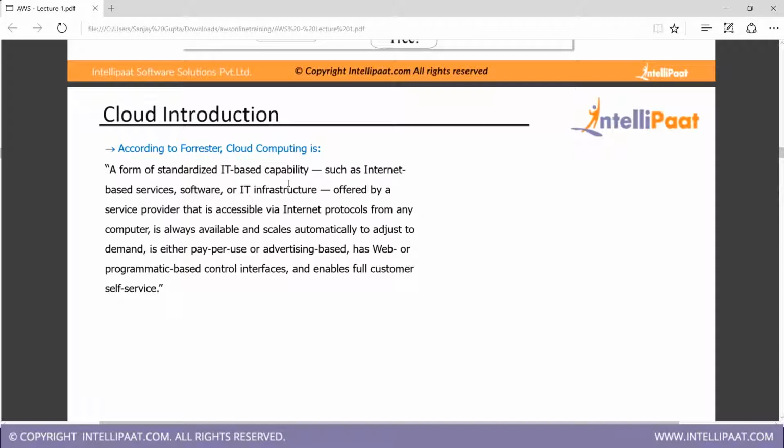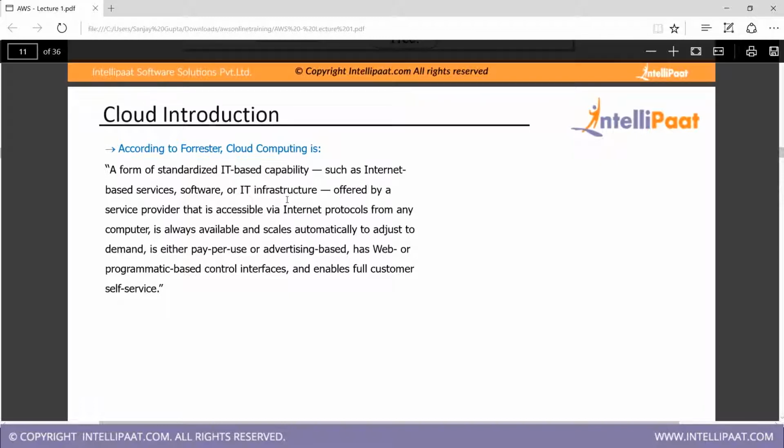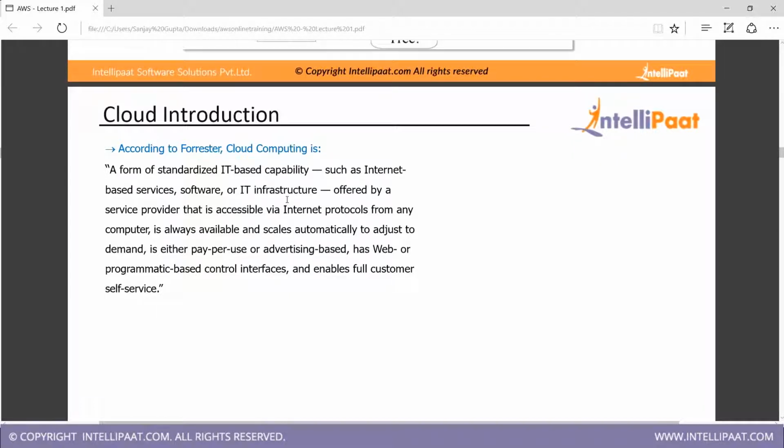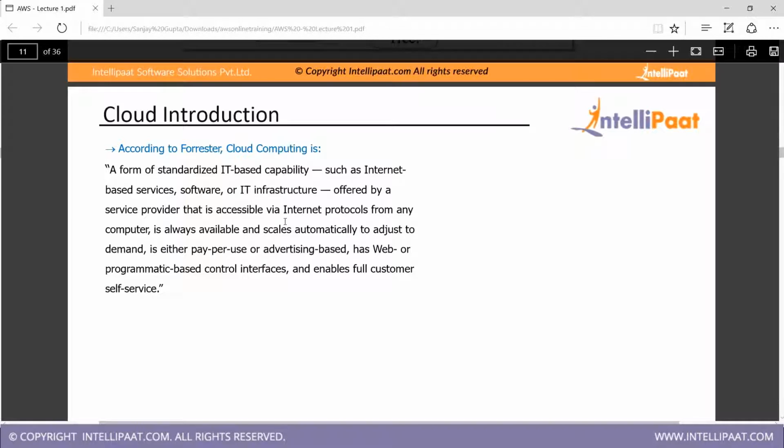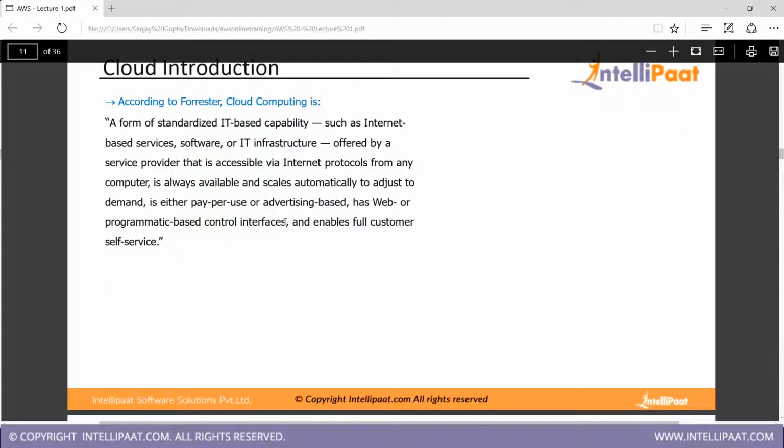One more definition, according to NIST: cloud computing is a model for enabling convenient, on-demand network access to a shared pool of configurable computing resources, such as network, server, storage, applications, and services, that can be rapidly provisioned and released with minimal management effort and service provider interaction. This cloud model promotes availability and is composed of 5 essential characteristics, 3 service models and 4 deployment models. We'll talk about these models.